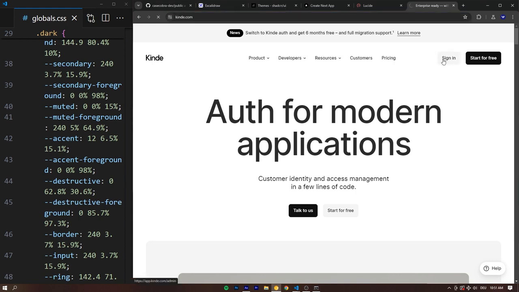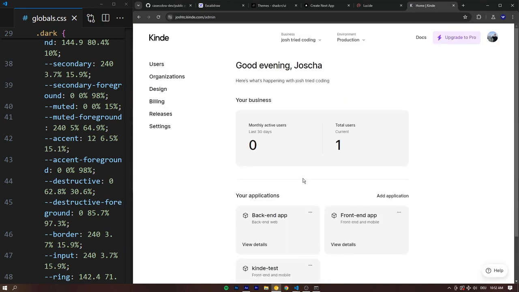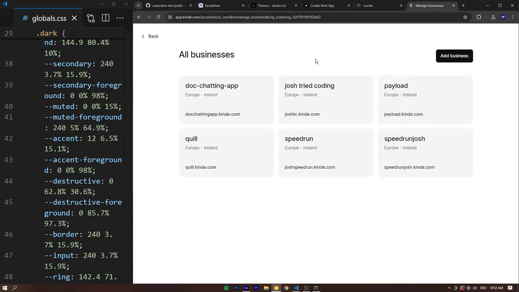Okay, so what we're gonna do for the authentication, it really just takes 2 minutes to set up. I really like this. We're gonna log in with Google or GitHub. It doesn't really matter, whatever is easiest for you. Or you can also just choose your email and they're gonna mail you a link that you can use to log in. I'm gonna land on my admin page because I already have an account with them and I already use them.